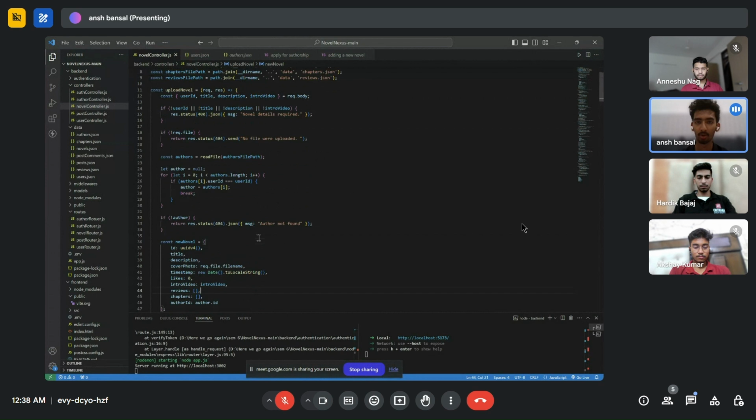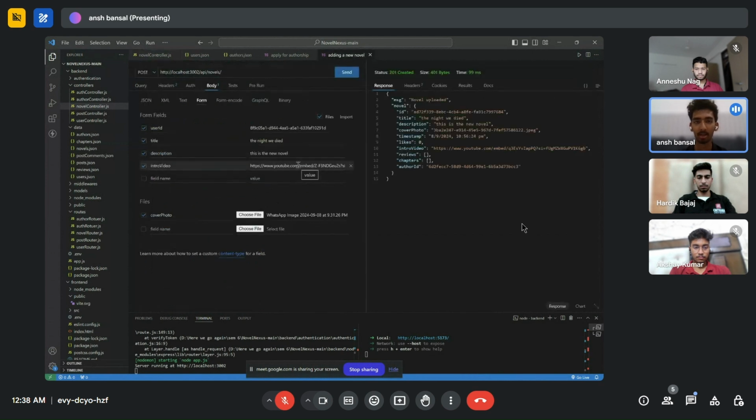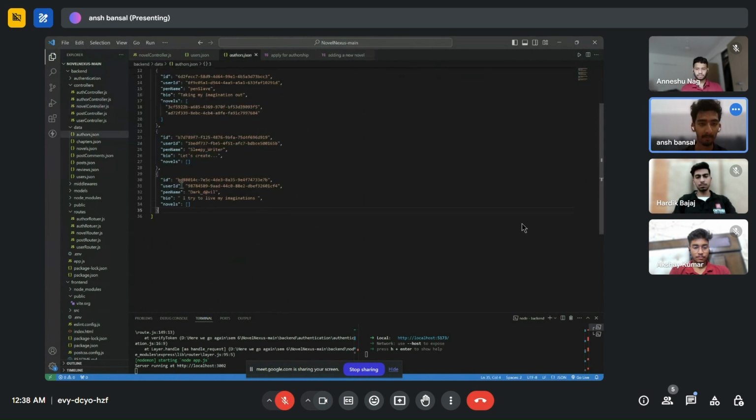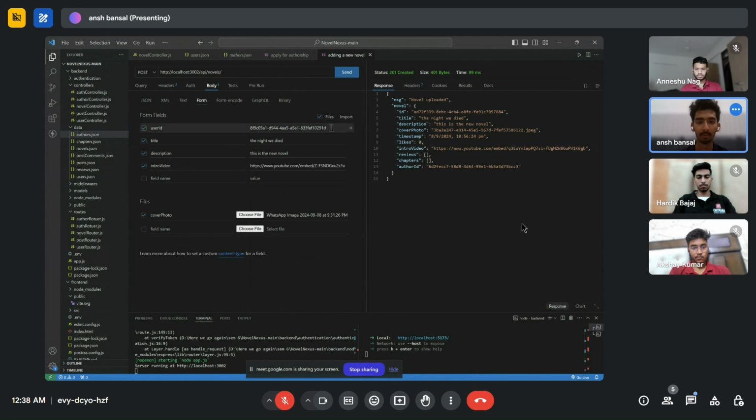So in order to add a new novel, here is the API. This is the URL to add the new novel, and we need to add the user ID. The user ID here needs to be of an author, as a user cannot add a new novel. So let's copy an author's user ID. Here you can see the author that we just created, the Dark Devil, and we are copying this author's ID.